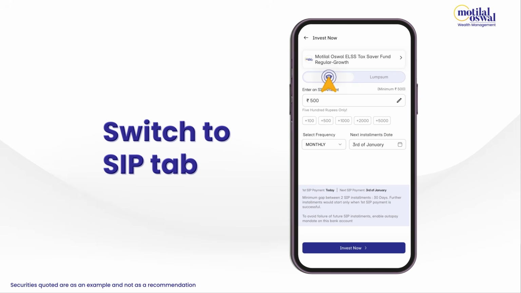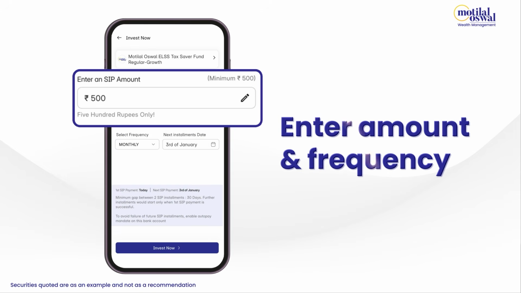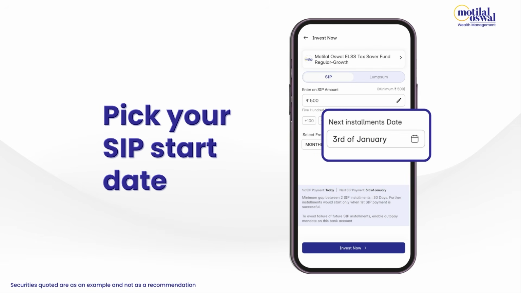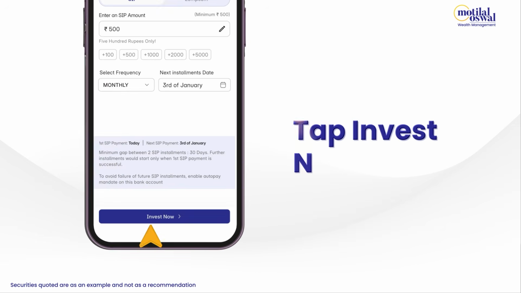Switch to the SIP tab, enter your SIP amount, select your investment frequency like monthly and choose a start date. Now tap on Invest Now.